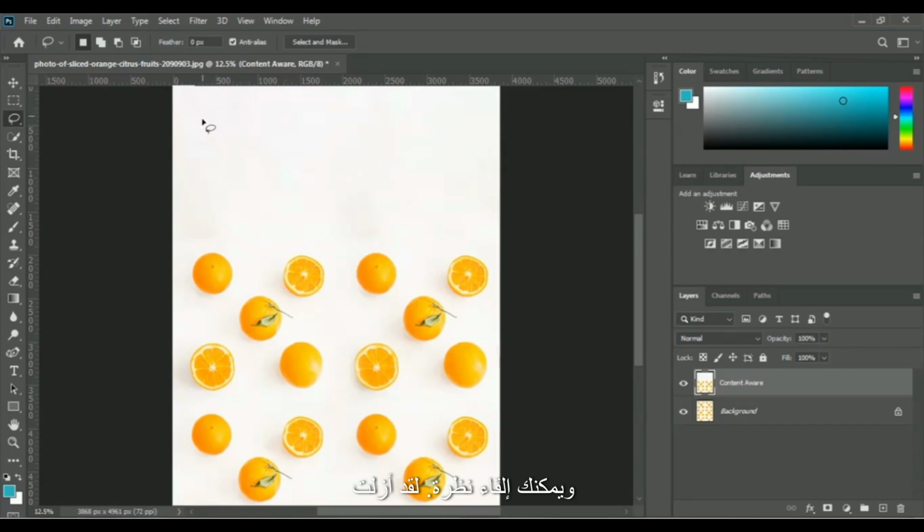I removed the first 10 oranges successfully using content aware, and you have to save this image in JPEG format after removing the first 10 oranges from this image.